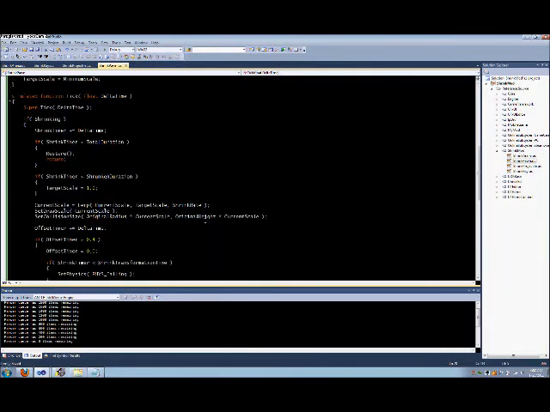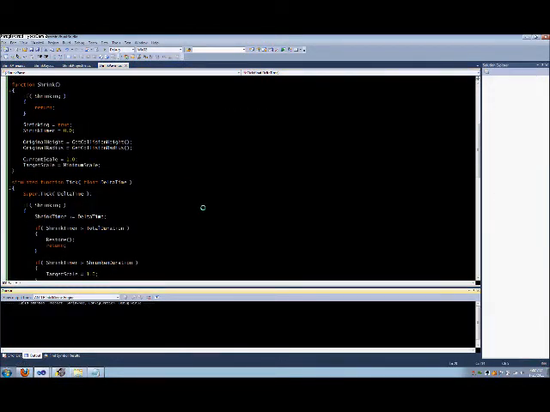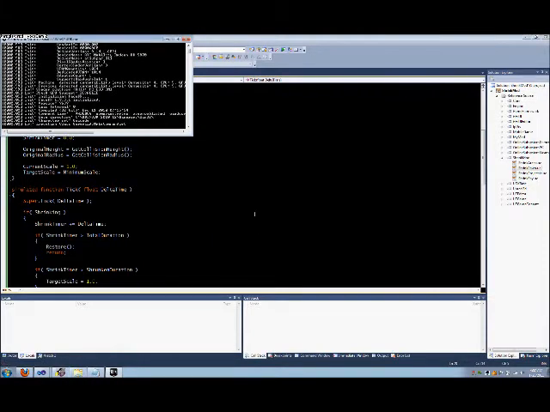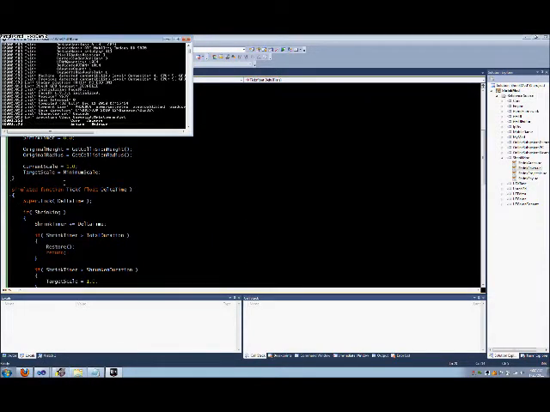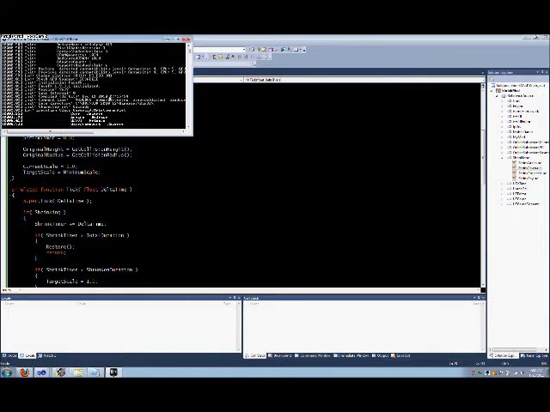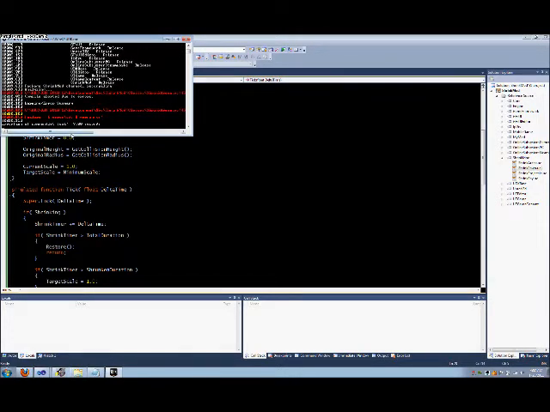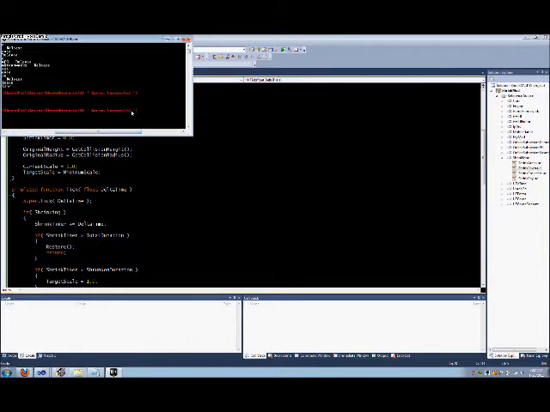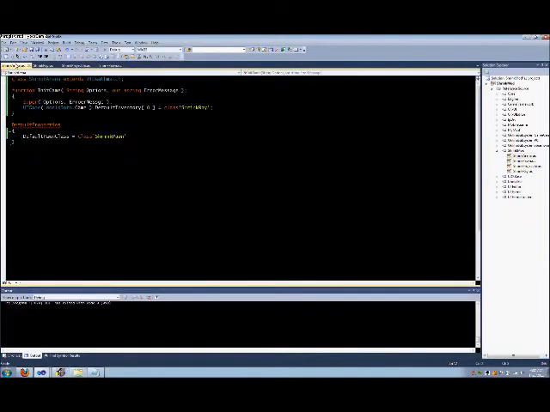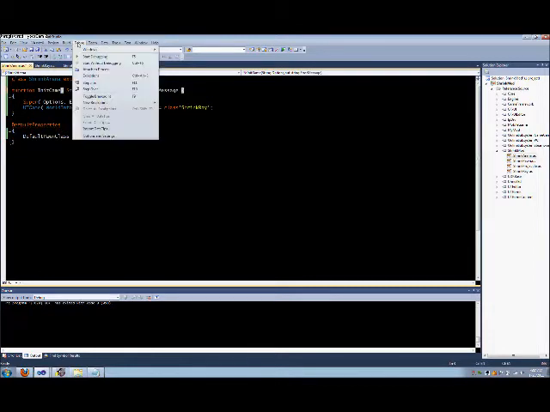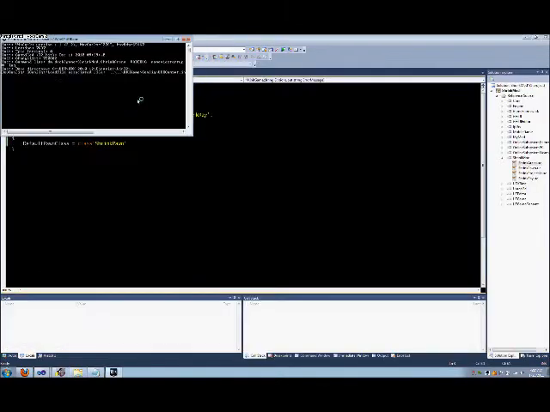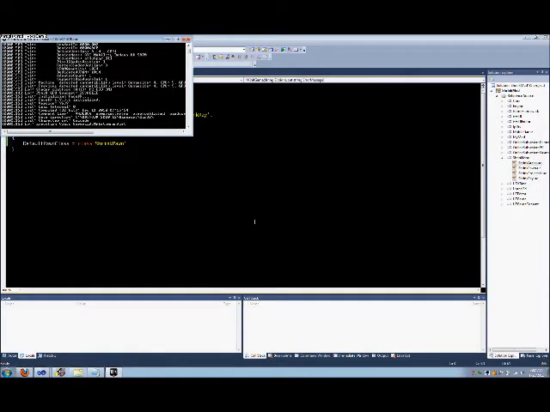Okay, that's quite a bit of code. Let's see if this works. Build the scripts. Looks like we have an error. Line 4. Oh, I ended it with a semicolon. How foolish. Okay, let's try this again.